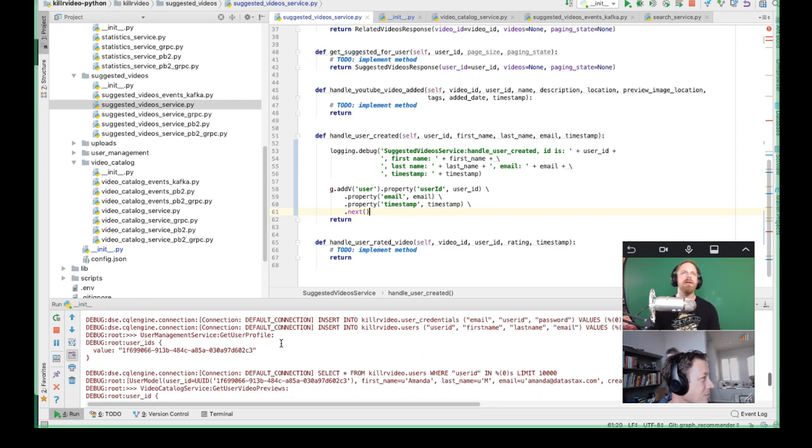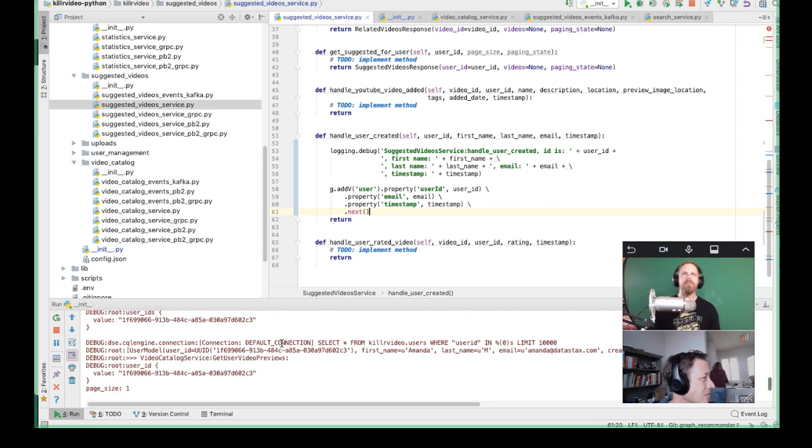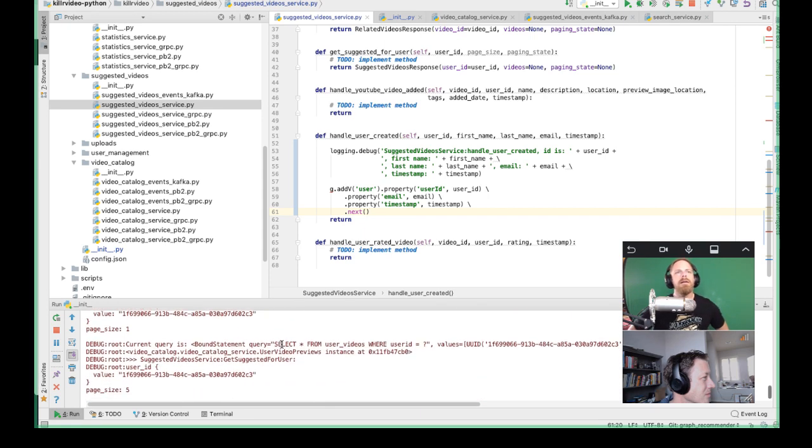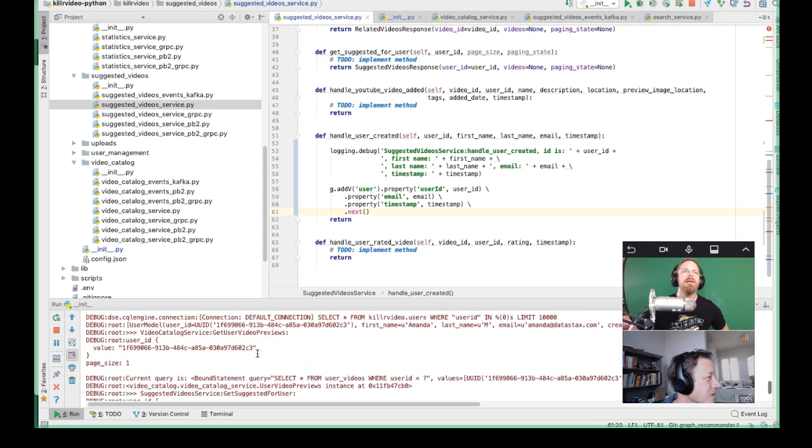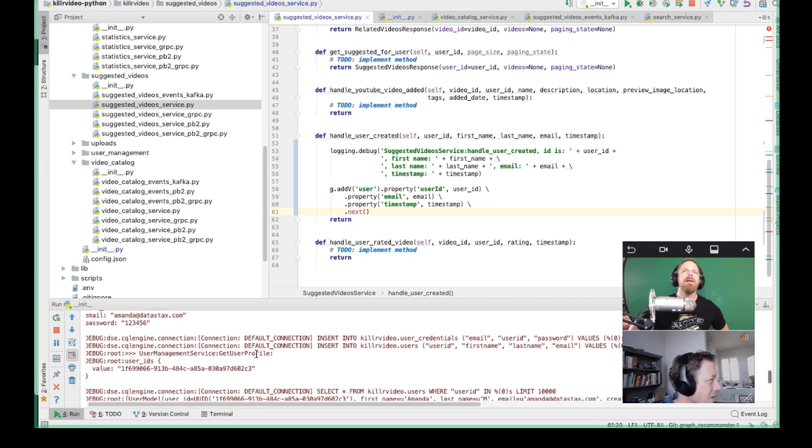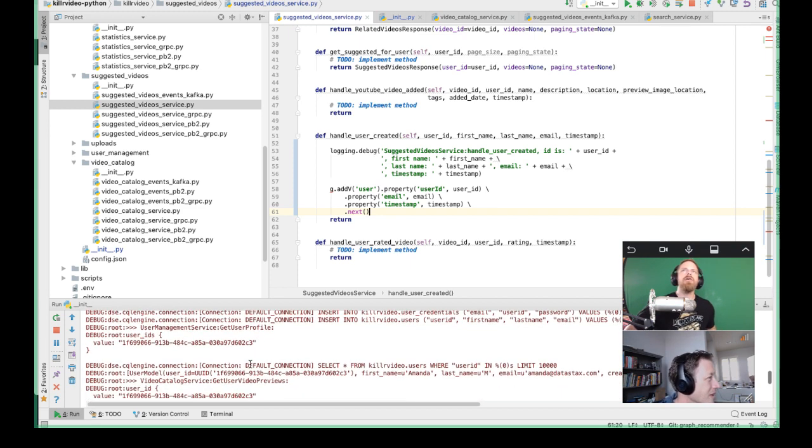The user created. And user created. All right, so I'm going to have to debug this more because I'm not seeing it in the output. Is it not getting there? I don't know that it's actually getting there.